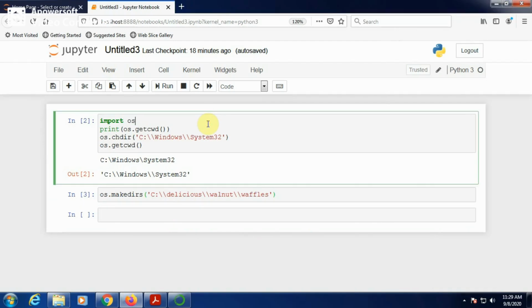Students, today we start with module 3, working with files and directories. We can see one statement here, import os, which imports the os module. In the os module we have functions related to working with files and directories.